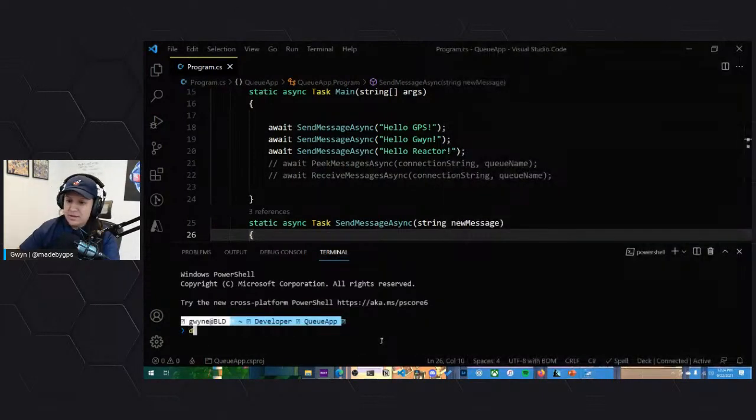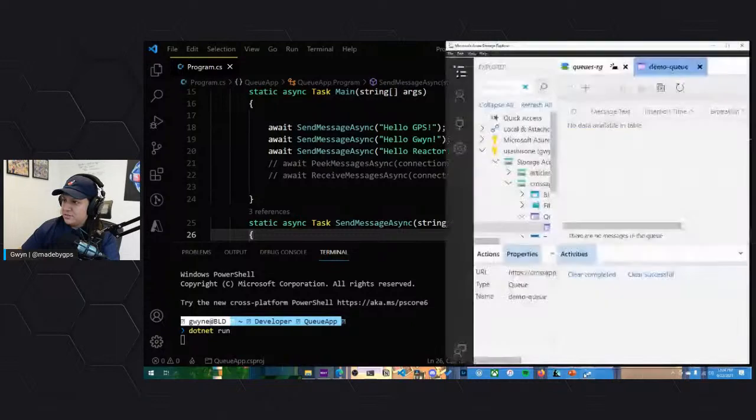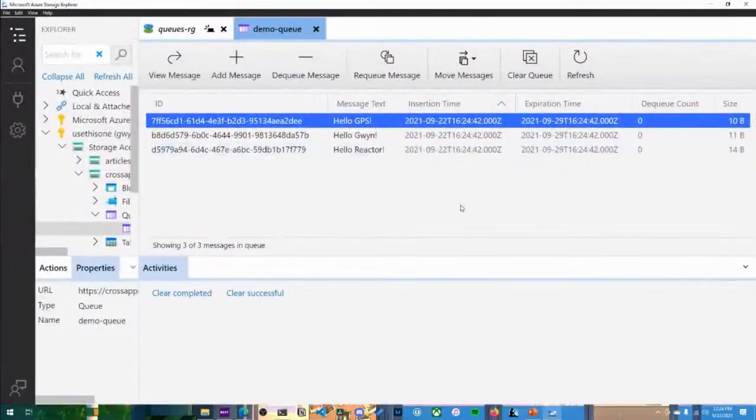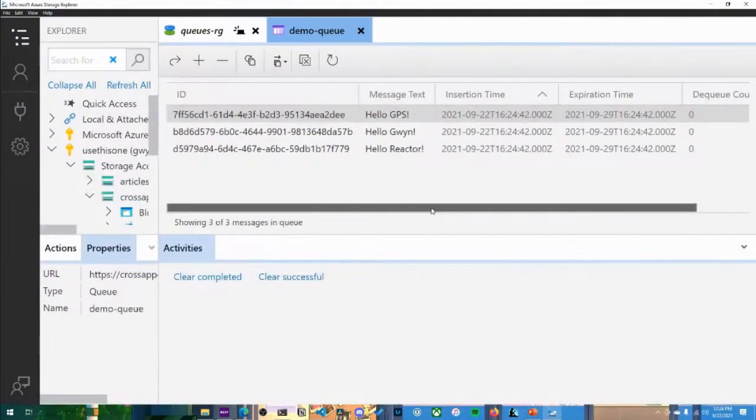We just do a dotnet run, and can I have this side by side without losing too much? Right, and then it ran, and we see we have our 3 messages here. If we take a look, we'll go full screen here, maybe a little bit bigger like that. I think that's good enough, right?